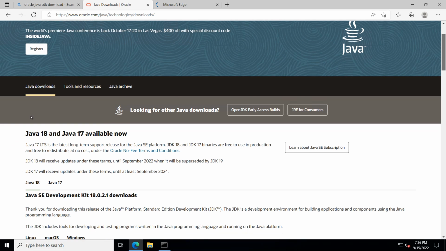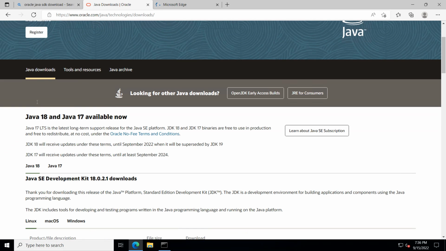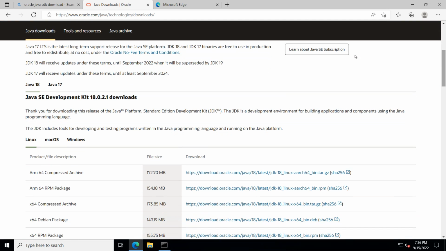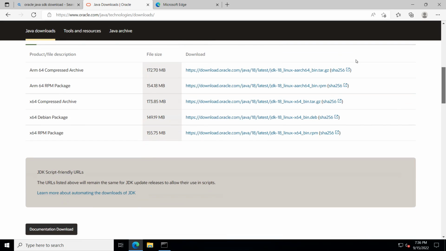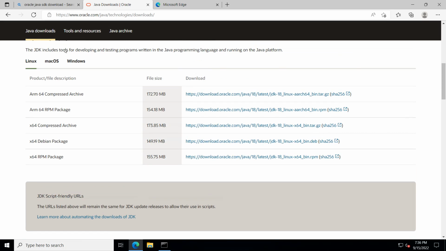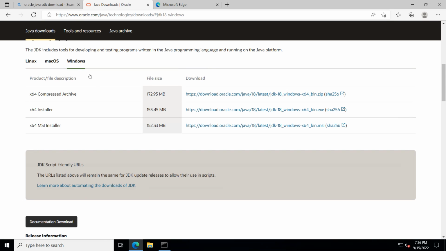Java 17 LTS means this is a long-term support version of Java SDK, and there are some other details about until which date the updates will be supported for this version. So let us install Java 18, and as we have a Windows machine, we will go to the Windows tab, and we will use the MSI installer.